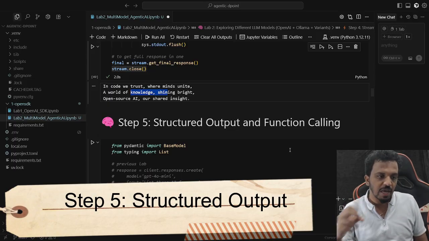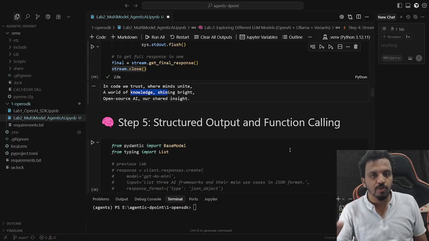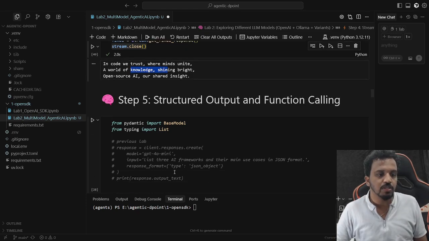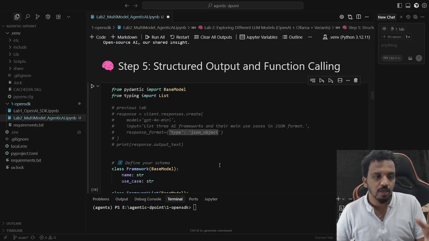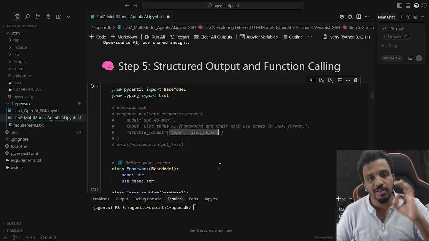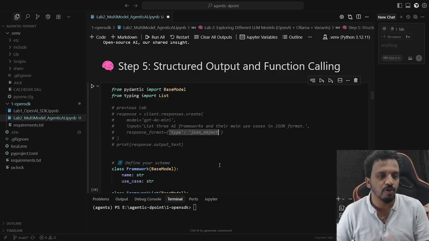If you remember in lab 1, we said, hey LLM, give me the output in JSON format. How did we say that? By saying response format is type JSON. But in here, instead of being generic, we will now define a class, define a model, and then we will say, hey LLM, you give me the result in this specific class or DTO format.